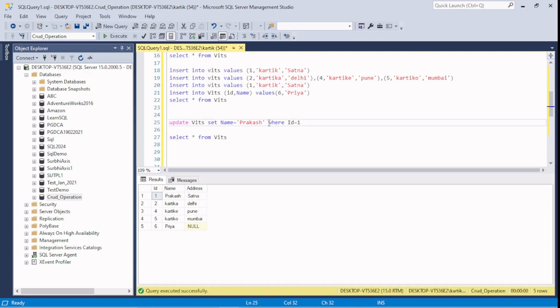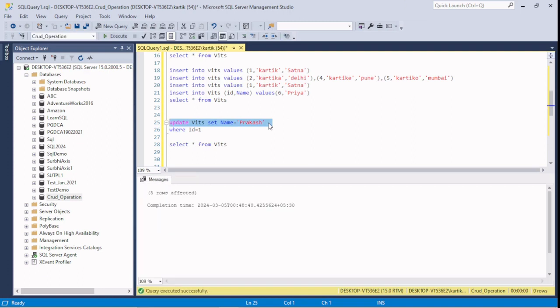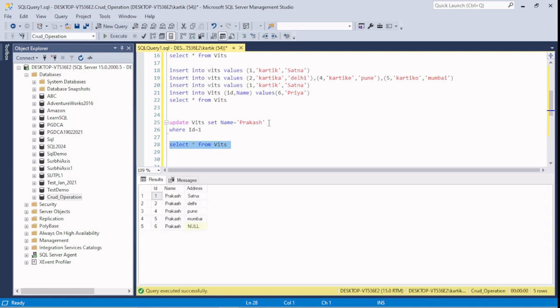If you want to see, I am doing that without the where clause. If we run this statement and press F5, what happened? Now 5 records are updated. See this, the whole record is changed. All the records are updated with the name Prakash. So always remember this before updating the data.